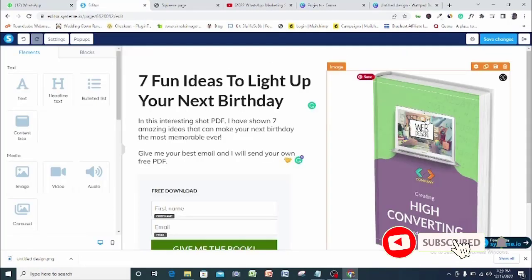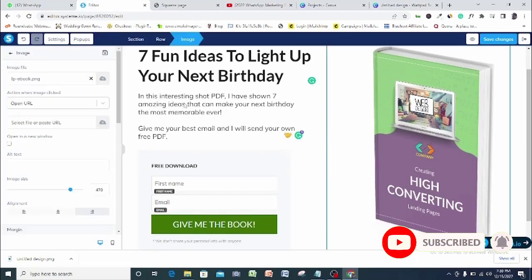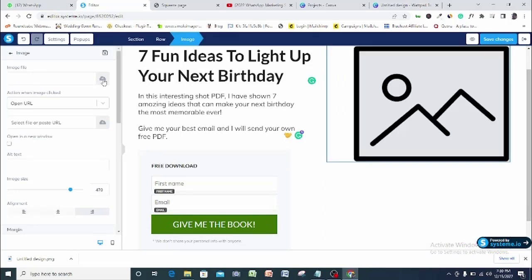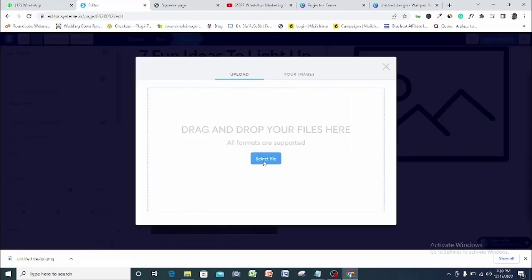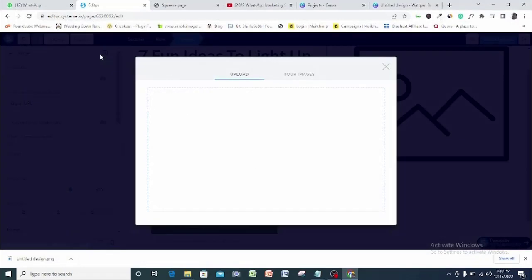And then replace this image with it. To do that, just click on the image, come here and click the cancel icon here to delete this image. Then click the upload icon here, select file, and check where the image is downloaded on my computer. Select it and upload.